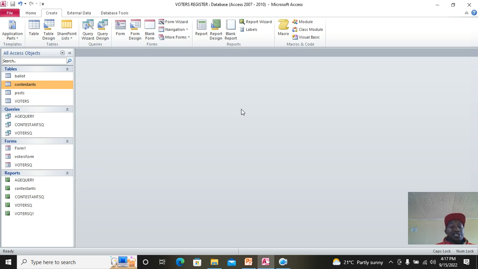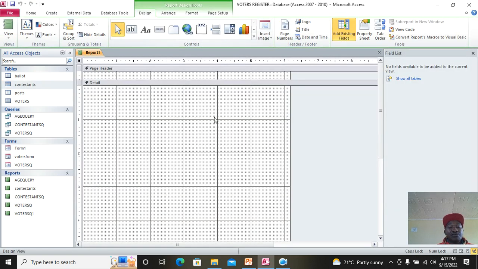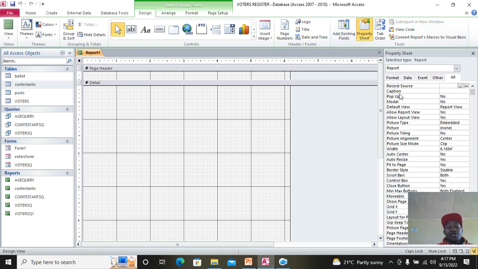But in case you may need to design a report from scratch, you can hit this button, report design, just like we have done in the forms. Then go to property sheet here. The record source, you choose whatever you want to use. I want to use which one? I want to use this one, age. Where is age? Age query.